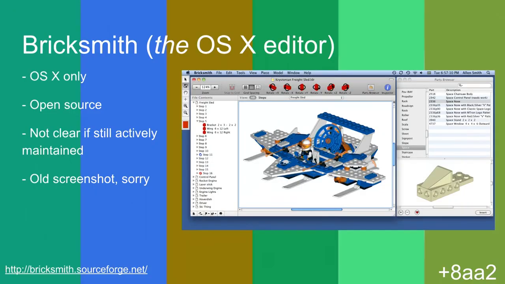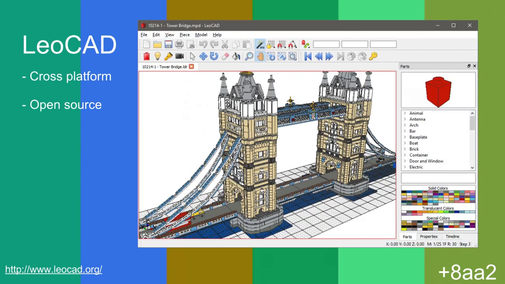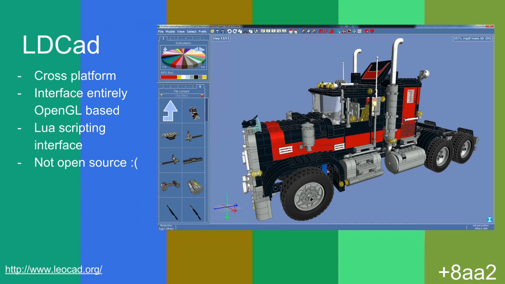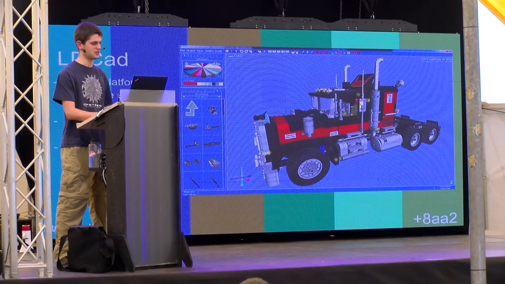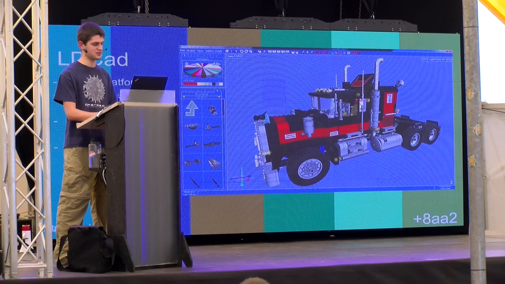It's an old screenshot, sorry, because I don't actually run OS X. There is an open source cross-platform editor called LEGO CAD, which is more popular today. There's another cross-platform one called LD CAD, a bit more advanced. It's entirely written in OpenGL. All the menus and everything are done from scratch. It's kind of awkward and clunky. We'll see it later, but it's quite a good editor.